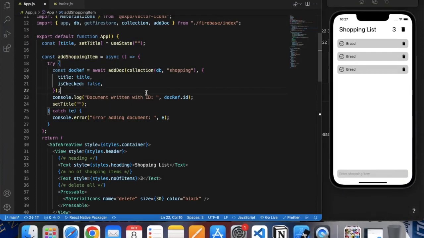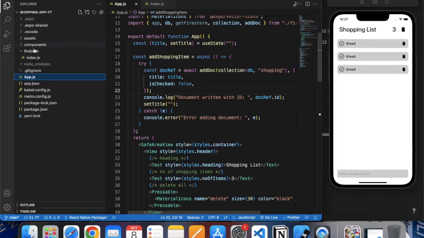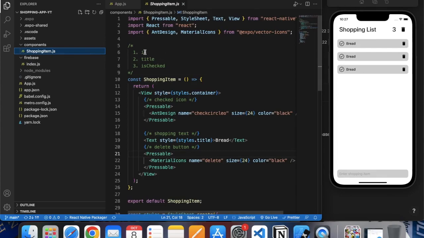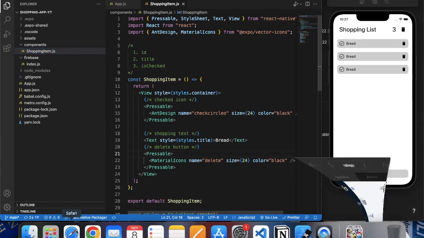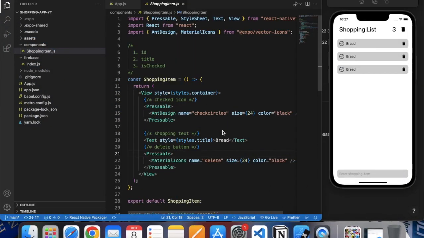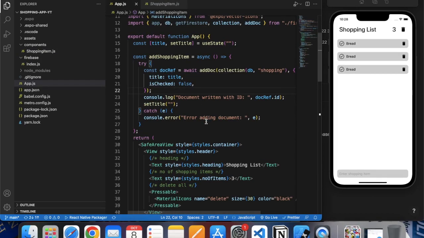So if you are wondering why we are not including the ID that I told you about, in our components, shopping item will have three properties: ID, title and isChecked. We do not need to create the ID explicitly because every document here has its unique ID. As you can see over here, it's a uniquely generated ID. So whenever we retrieve the data into the state in our next video, then we can use that docRef ID. We do not need to create an ID separately. So this is how you can add the data from your front-end React Native app into Firestore.